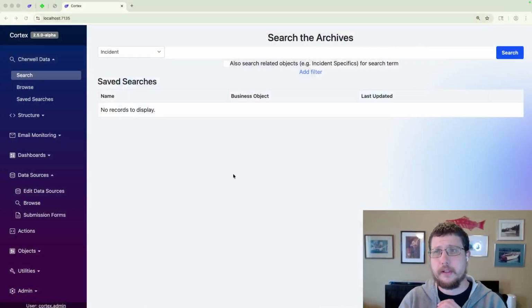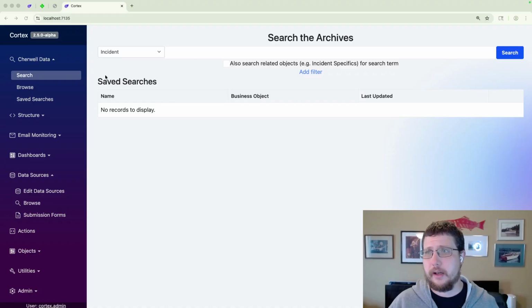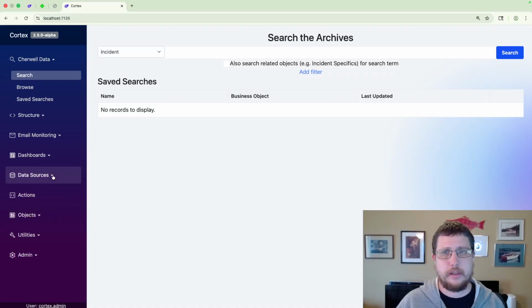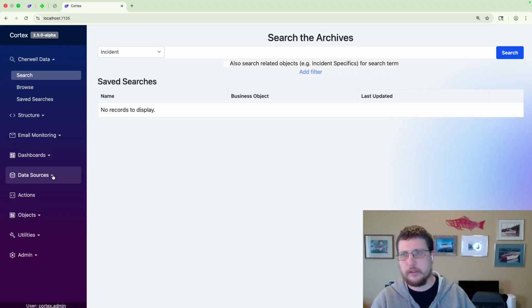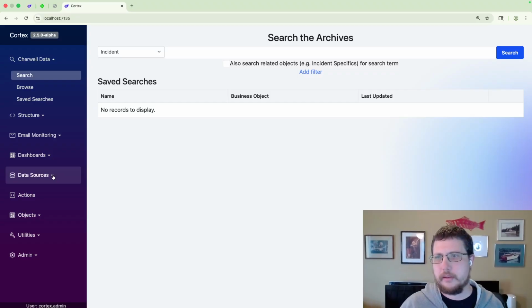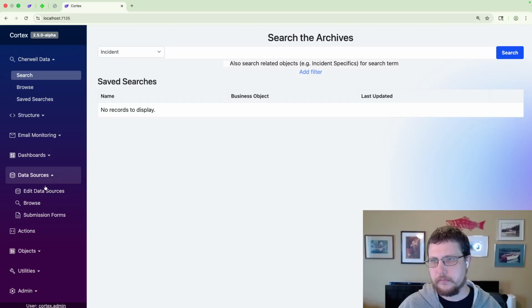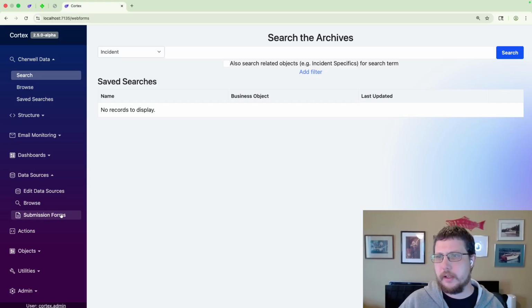So here you can see I've connected to Cherwell. I have access to search and browse, just like I always have. But I also have some other menus here. Some you may have seen before. In particular, we're going to look at the data sources menu. And you'll notice this new item called submission forms. So right now there's nothing on it.